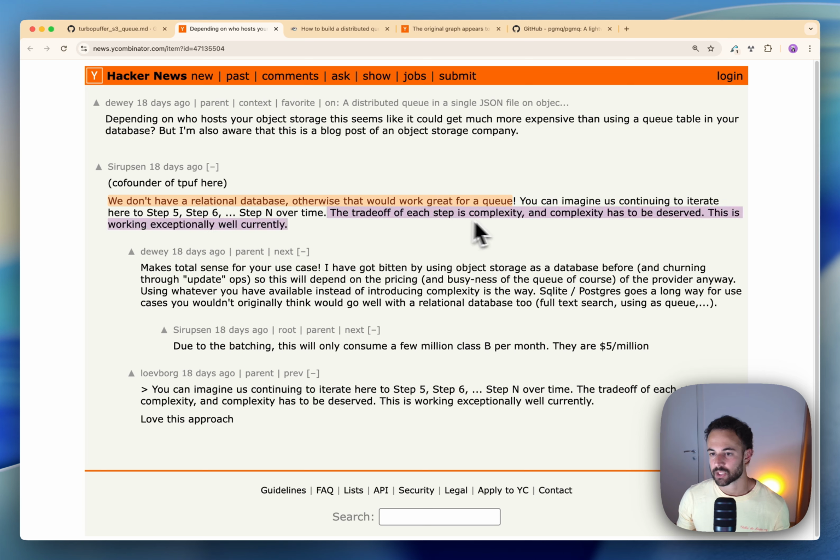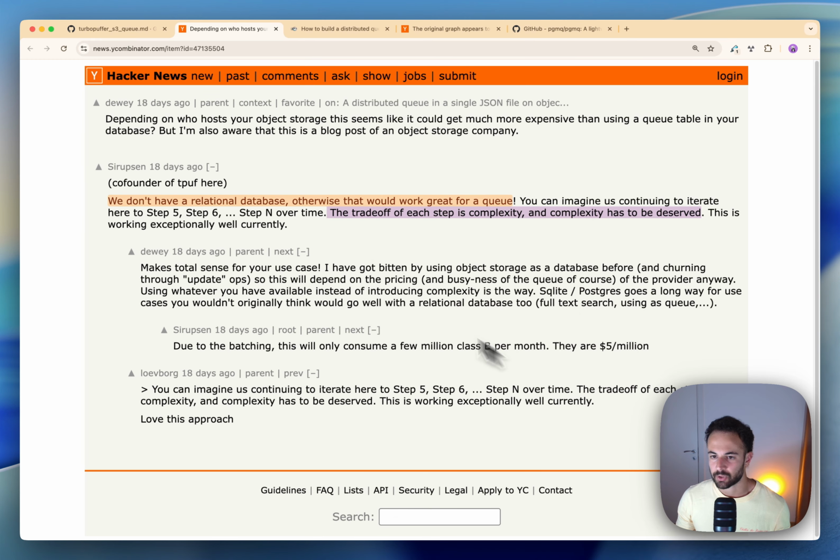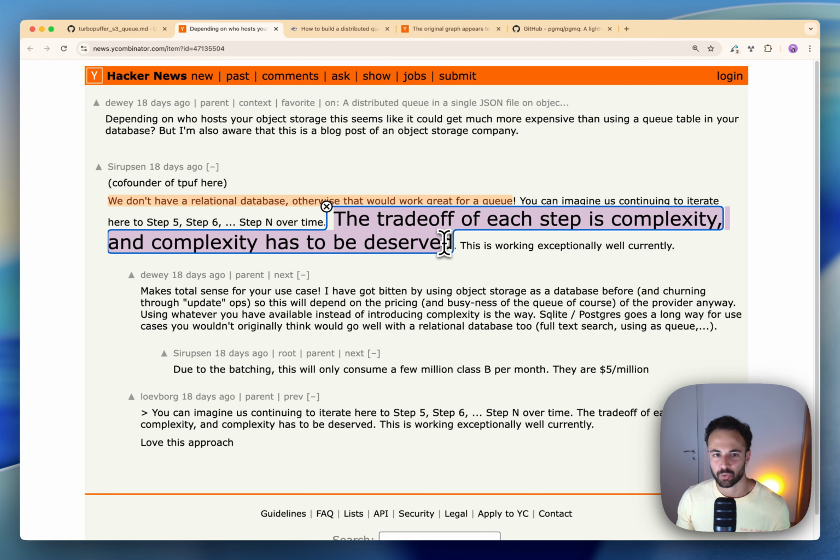The trade-off of each step is complexity, and complexity has to be deserved. This is working exceptionally well currently. Now, I love this quote, and somebody else here also talked about it, but this is just such a good quote. I will hang it here on my wall. The trade-off of each step is complexity, and complexity has to be deserved. People have to remember this. Don't introduce complexity in your systems, in your code, and your infrastructure unless it's deserved.